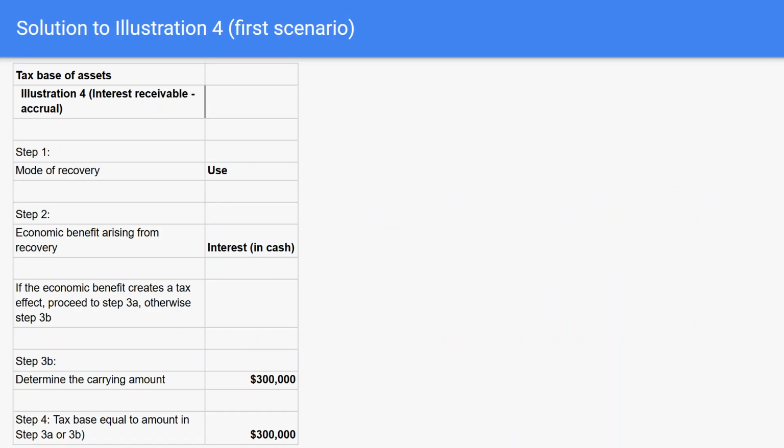So what's the mode of recovery? Like I said, the default mode of recovery is through use. So in this illustration, we're doing it on an accrual basis. Let's keep that in mind. So when I say through use, we have the asset, interest receivable. How is it through use? You're using that balance to obtain interest cash, the interest from your borrower.